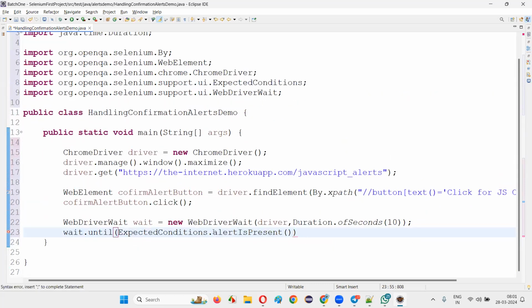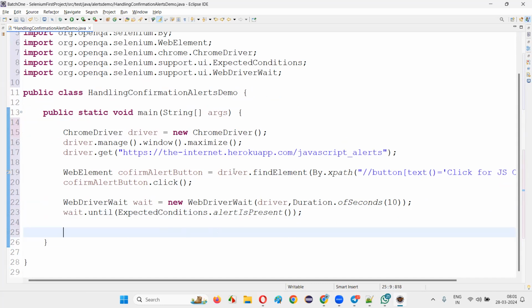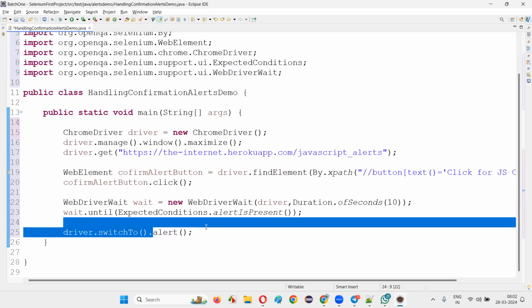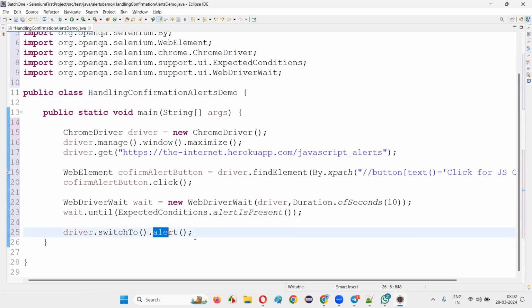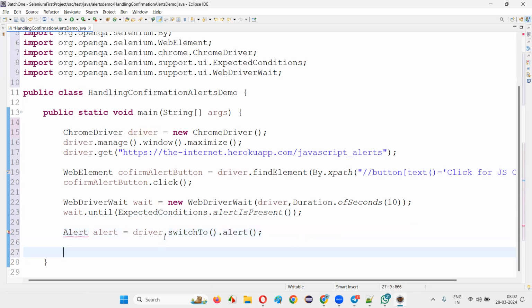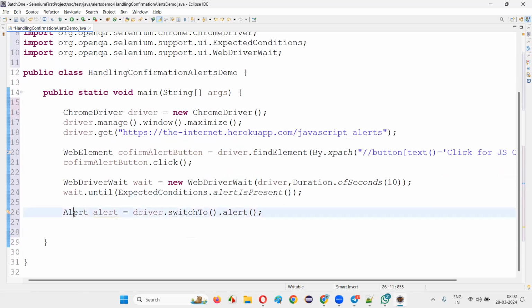For all types of alerts, the same alertIsPresent we have to use. Once we have waited for the alert, then we have to switch to the alert with driver.switchTo().alert(), the same command again, either for information alert or confirmation alert or prompt alert. If you want to switch to any type of alert, you have to use the same statement. This will give you the alert, equal to, and here you write Control Shift O, it will automatically import.